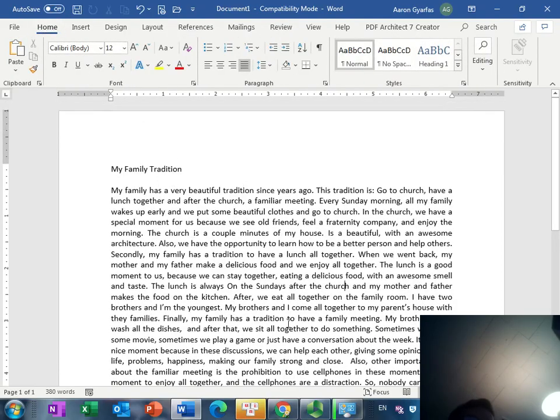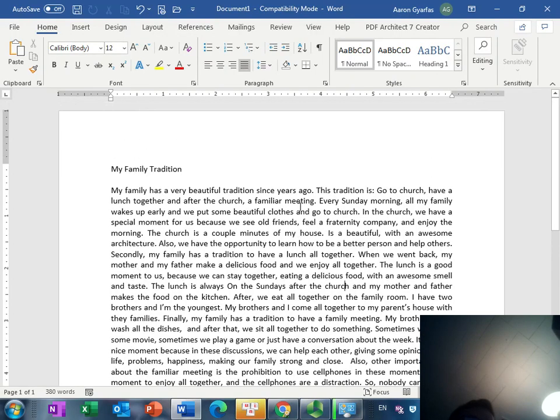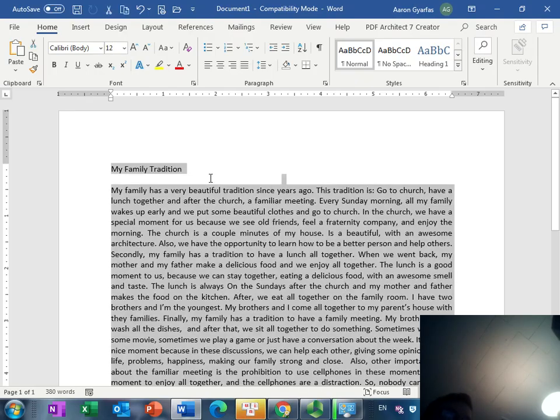Okay, so now after we've checked our spelling and grammar, everything looks good. Okay. We want to put everything in MLA format. The first thing to note is that MLA format is in Times New Roman 12-point font. Okay, so we're going to select all, just select everything, and up here you want your font to be Times New Roman.